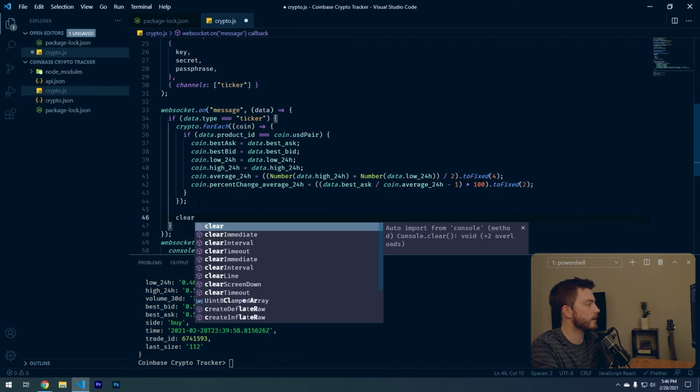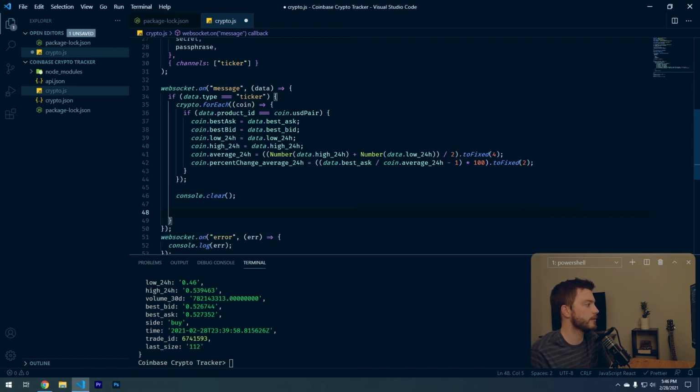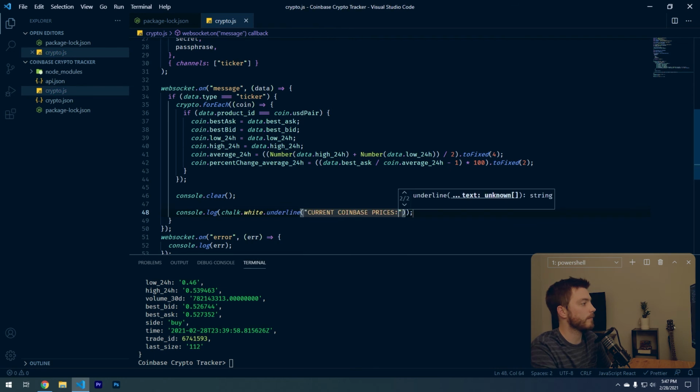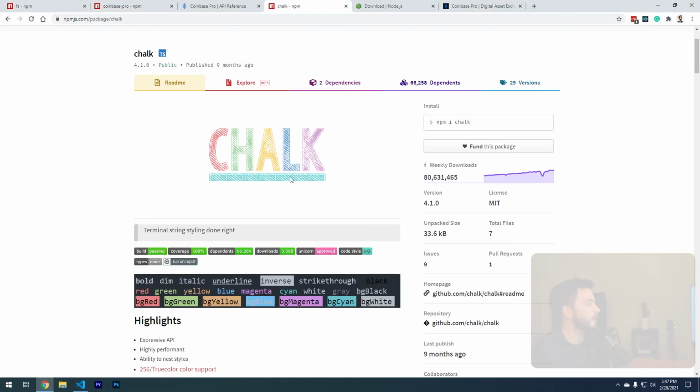Okay, so let's do a console.clear so that once we start running this and returning it to the console, it will clear every time it runs through this, every time it gets a new message. And so it'll keep it up to date. And here's where we can actually use the chalk npm module that we imported. So let's do console log chalk.white.underline. Okay, that's what I'm going to name mine. And there we have it. Current Coinbase prices. And it's going to keep refreshing every time it gets a message and it changes the data. And if you wanted a little bit more information about the chalk npm module, it's here.